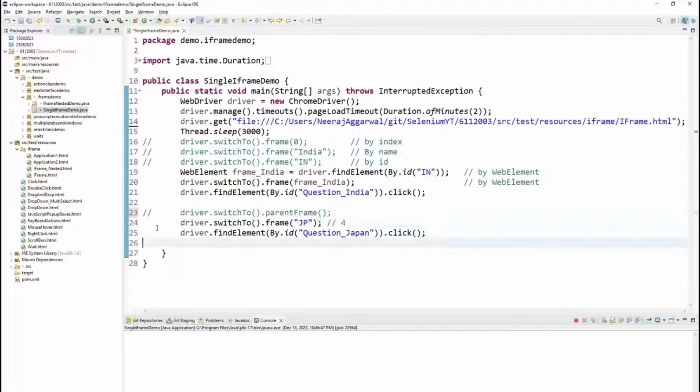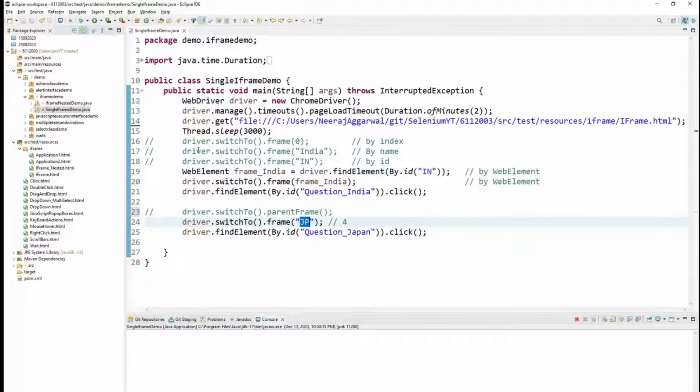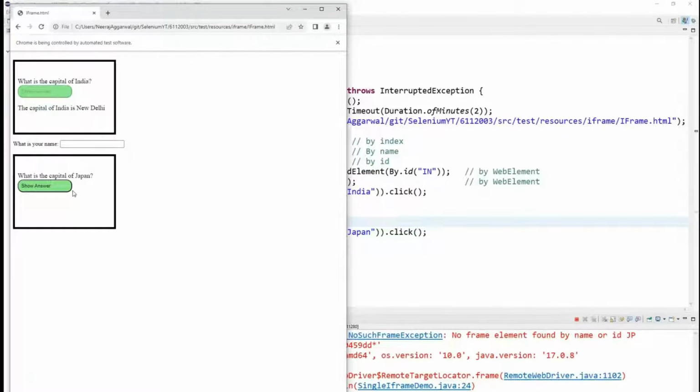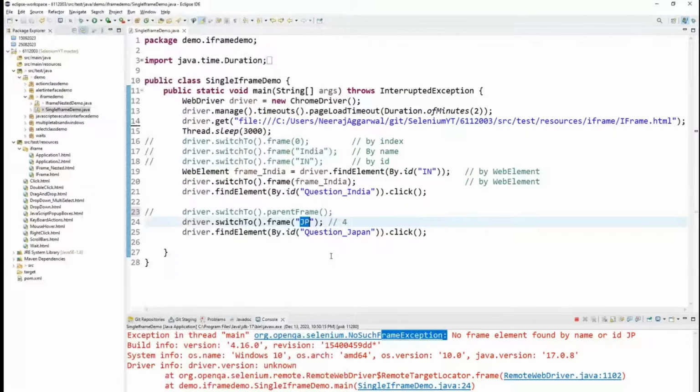If you see in this line number 24, we are switching to the frame JP frame, and then we are clicking on the button. So let us try this out. It should now launch the browser, should click on the first question, and it should now, okay, it has thrown an exception. It has again not clicked. So this time we switch to the frame JP, which is having this button. Still we are getting an exception.